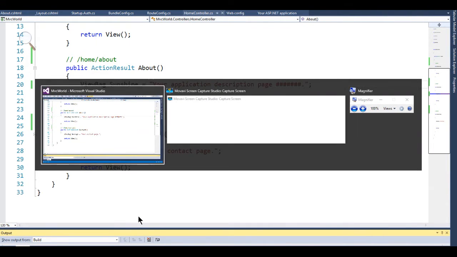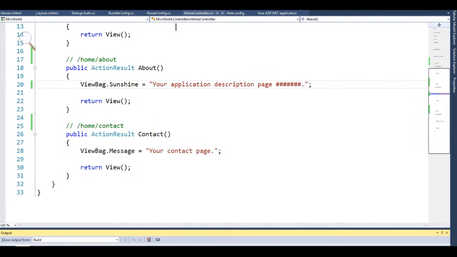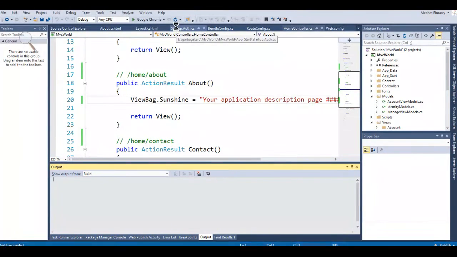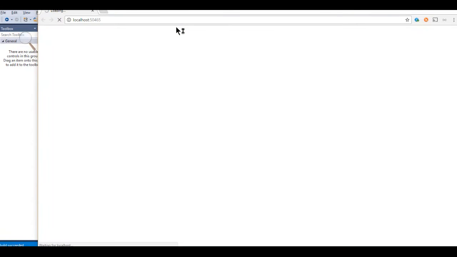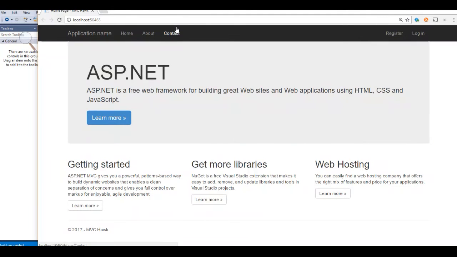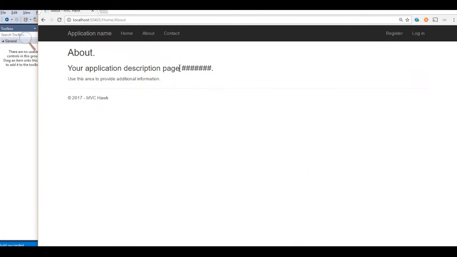Actually, I stopped the app. So let me run it now. If we go now to About, you can see that my pound signs just showed up. So what have we learned here? Well, the key that you use in the view bag can be anything you want it to be. It doesn't have to be message. It can be whatever you want it to be. I can pass any object.